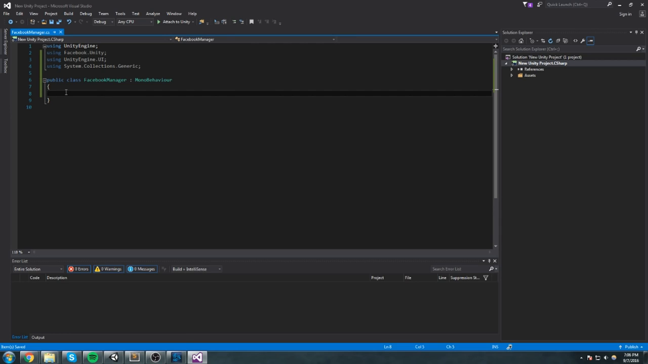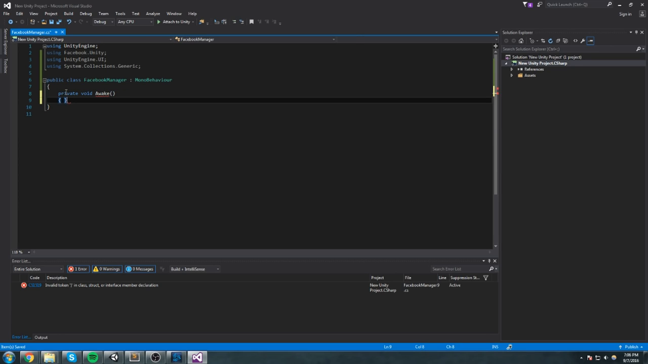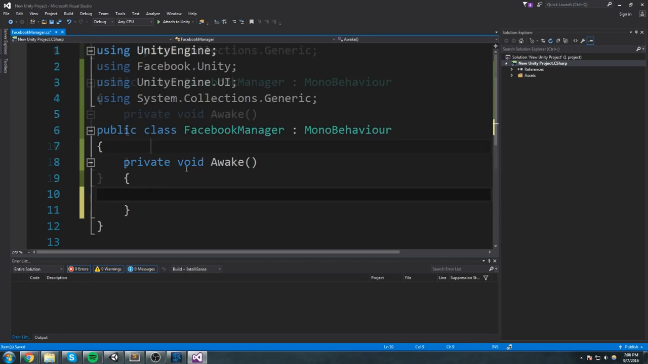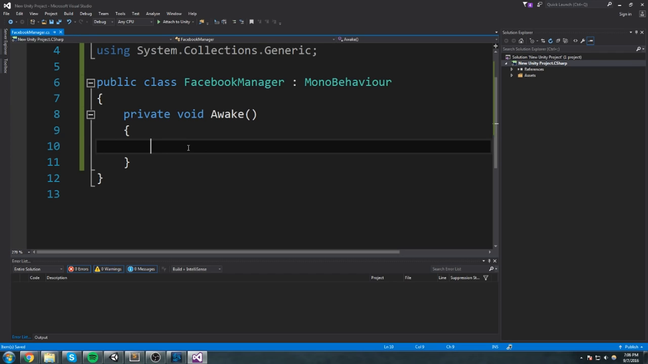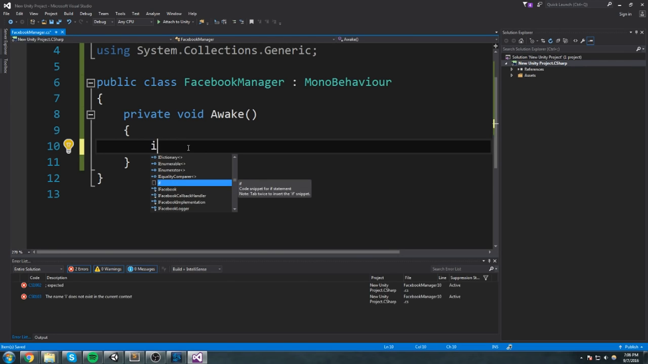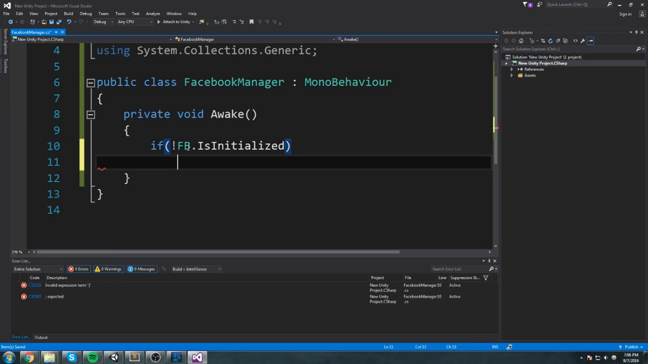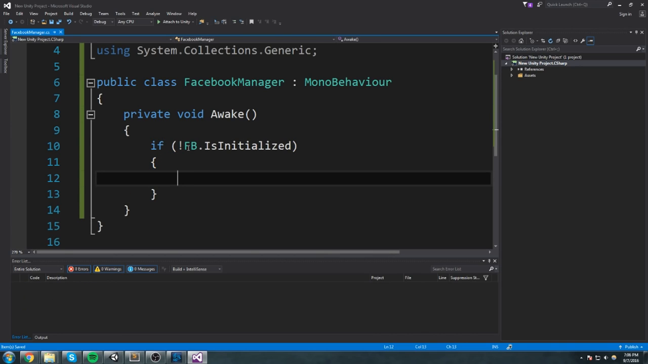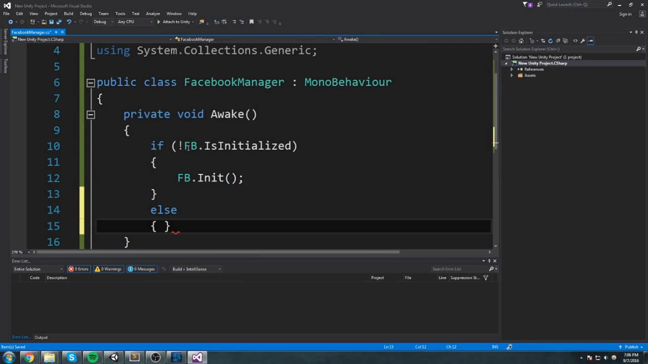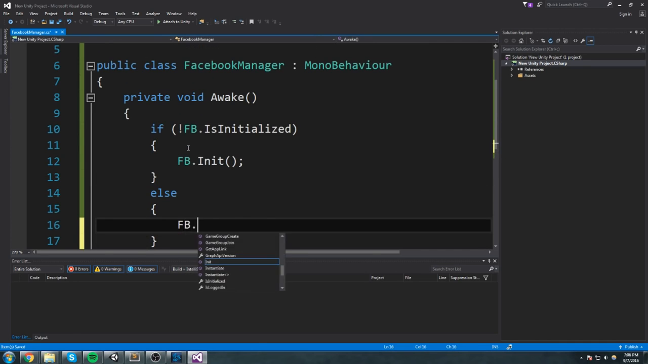Okay. Right. So the first thing that needs to happen when your game starts, before you actually use the Facebook functions, is that you need to initialize it. Now I'll be doing that in a private void Awake. You could also do this in a Start if you wish, so a private void Start, but I'll be doing it in Awake, which is just called before the Start. So I'm making sure that's pretty much the first thing that runs in my game. And now we'll do an if. If Facebook is not initialized, let's go ahead and do a FB.Init. Now if it is already initialized, then let's do an FB.ActivateApp.